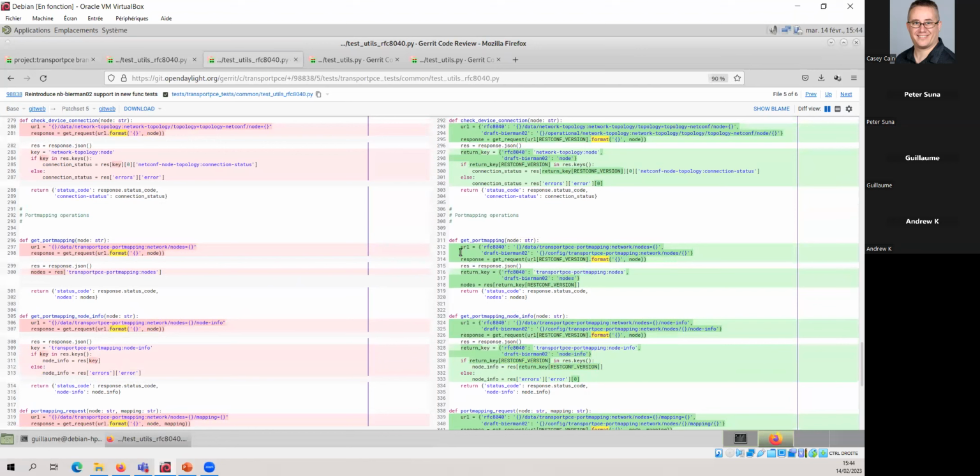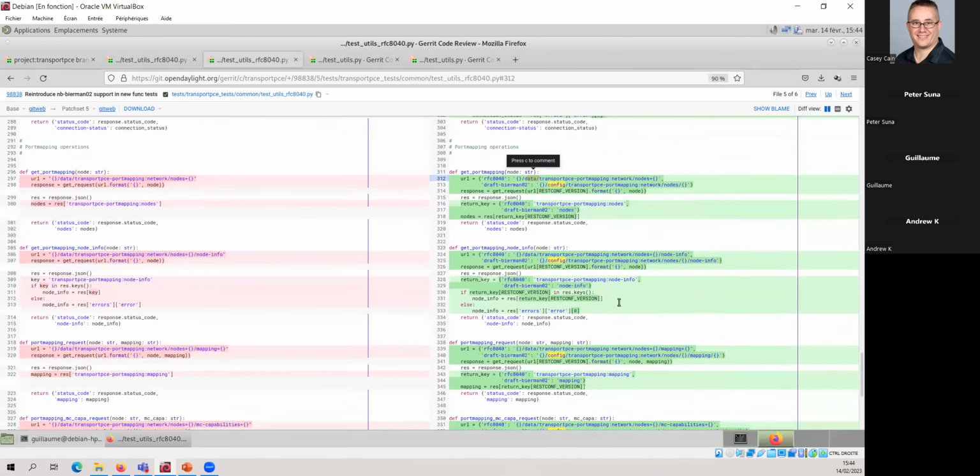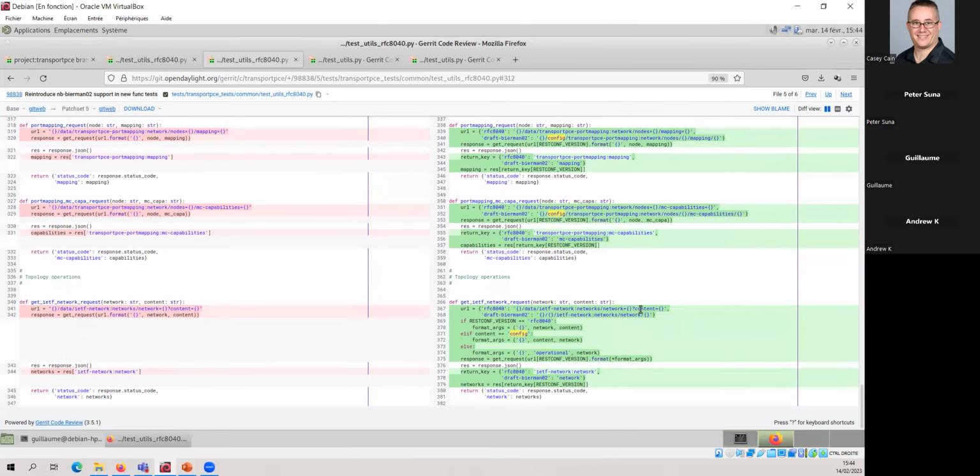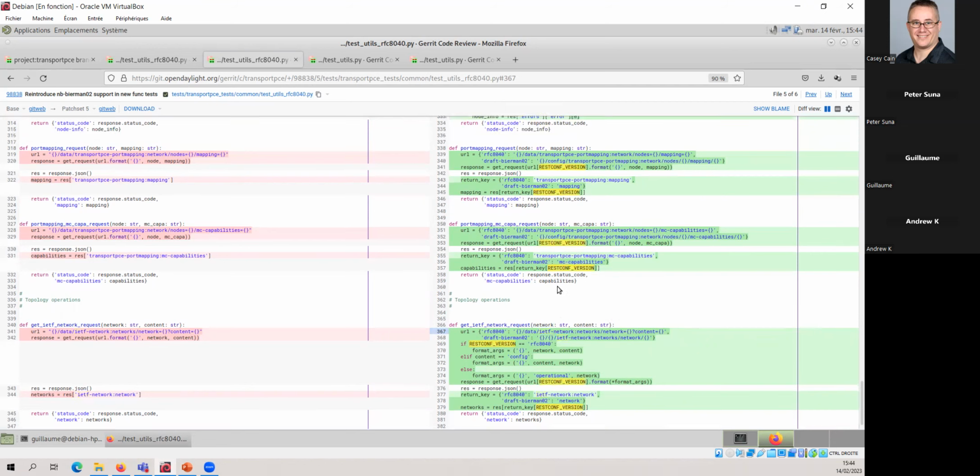So here you can see the difference. For example, here we have the mapping between the new RFC format and the old one, and the URLs are usually pretty similar. Here, for config, it's replaced by data. And if we want to have the operational data store, we just need to put this parameter. Before, we had to use operational instead of config.